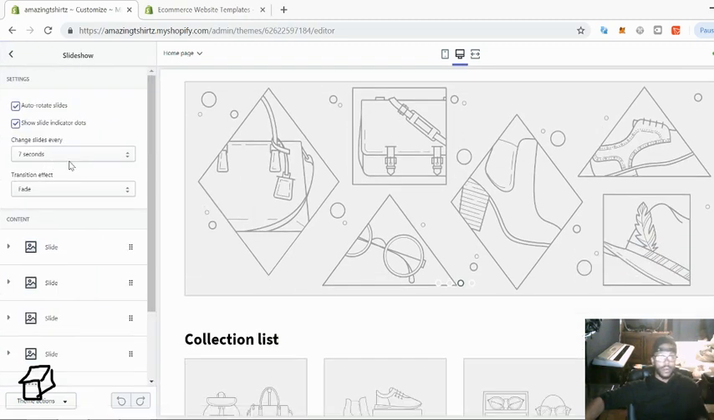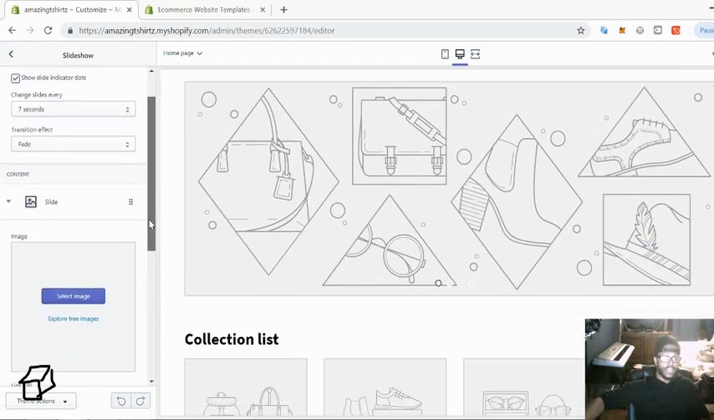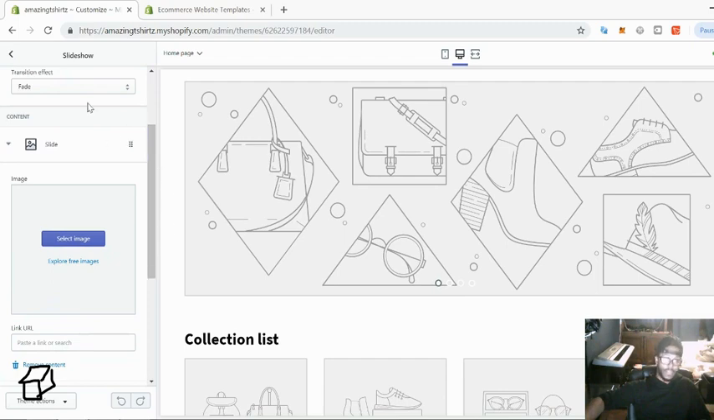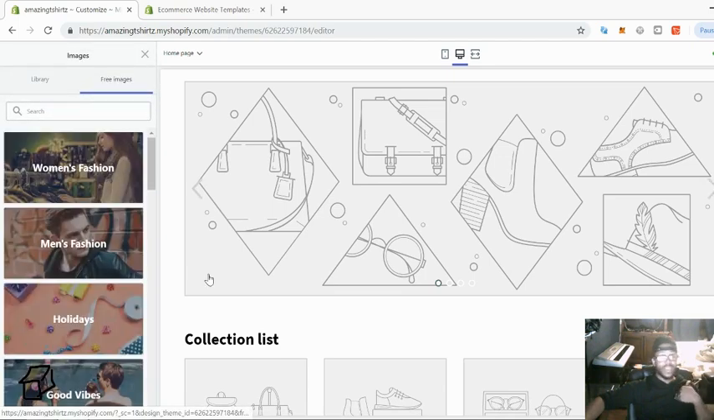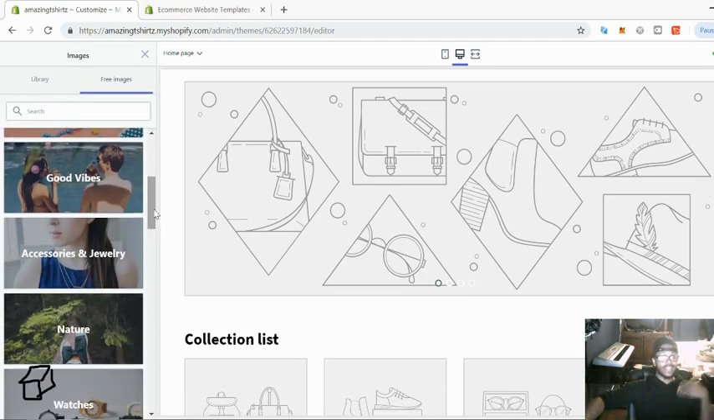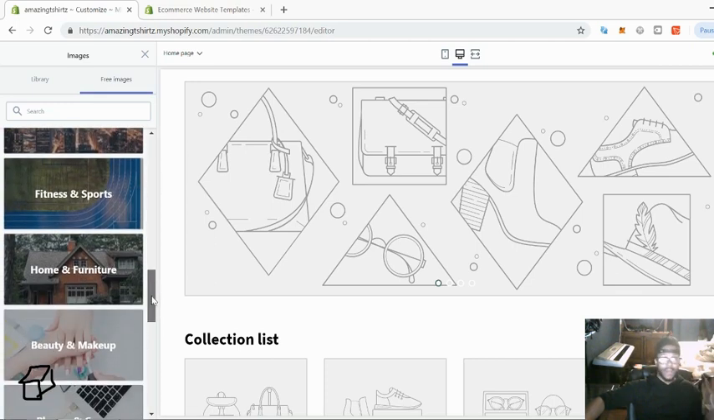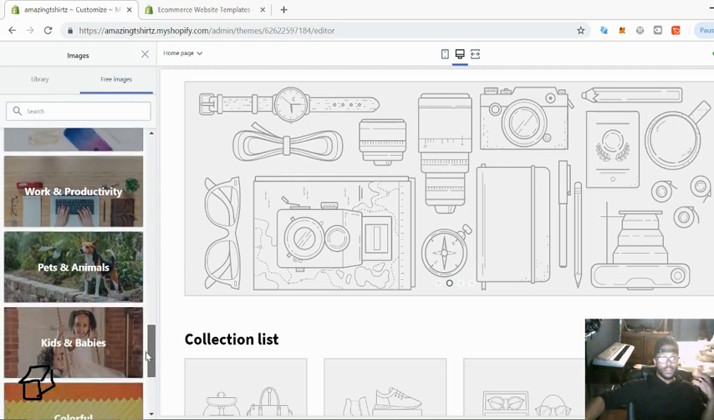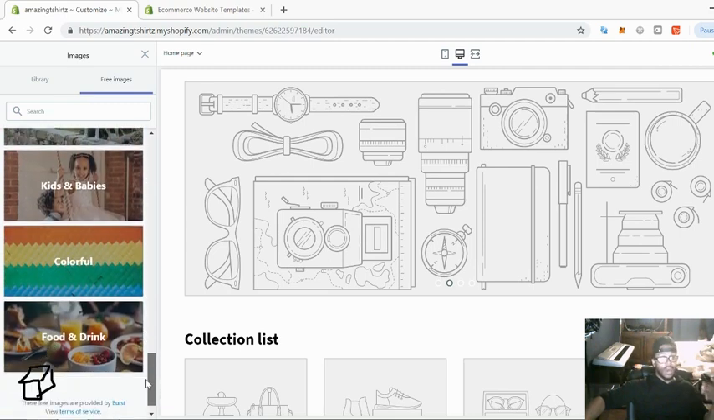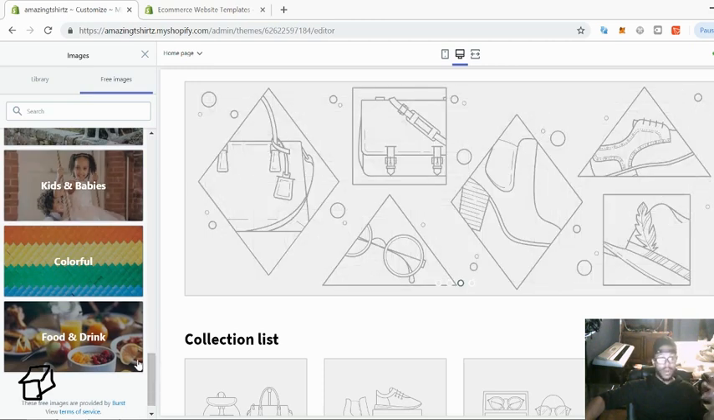For my slideshow, I'm going to choose an image from the free images that they have included. They have plenty of images. Don't add your own custom picture unless you really want to do all of that work. For me, I say the free images are good enough because they convey what I want to portray to the people visiting my store. We have kids and babies. I love that. I love kids. I love babies. I love food and drink.